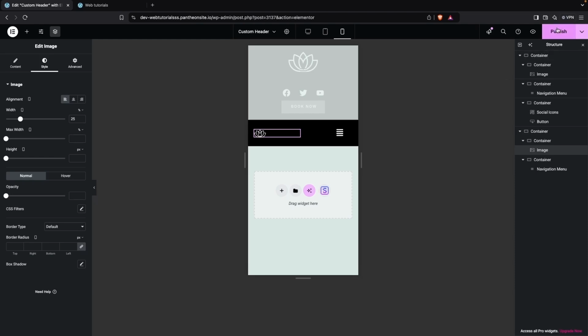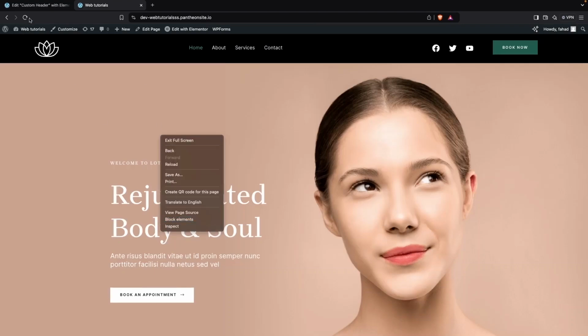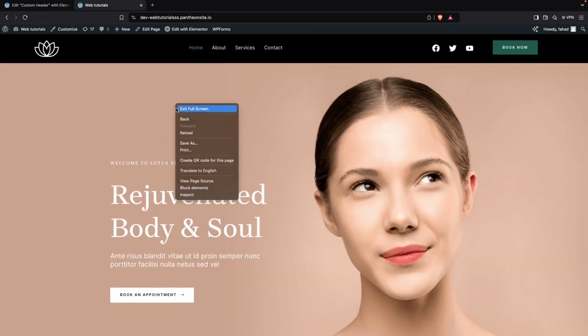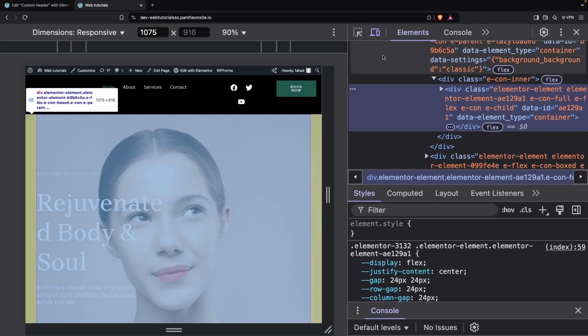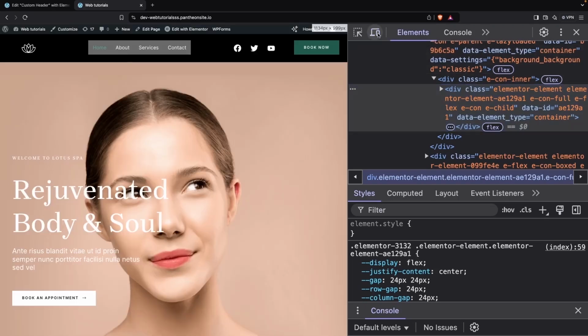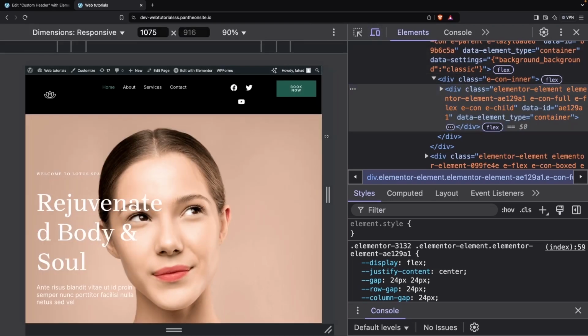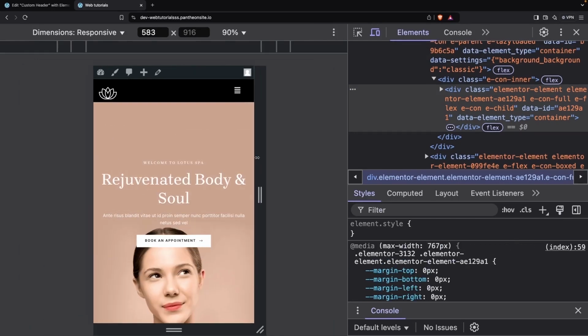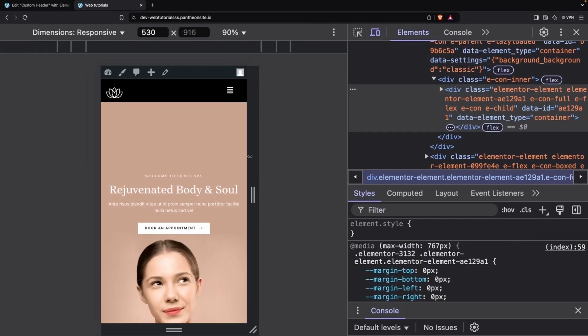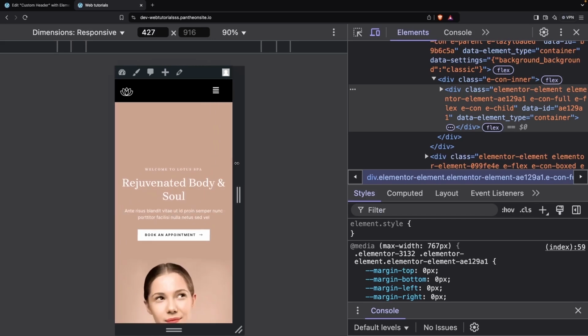So I'm going to simply publish this. Now we're going to go back to our website. I'll simply refresh the page first. Now let's just click on inspect. Now you can simply click on the toggle bar here. This is the responsive design. I can decrease the size here. You can see here, this is our tablet portrait, and this is our mobile portrait. The header is looking responsive. So this is how we can customize our header in the Elementor, and we can make this responsive on the mobile and the tablet portrait.